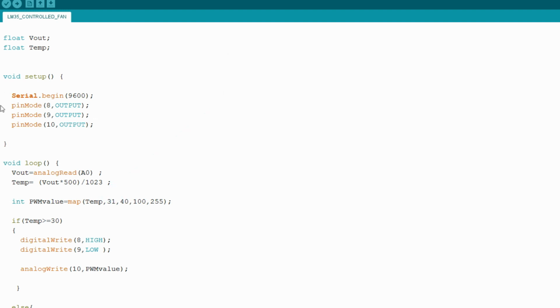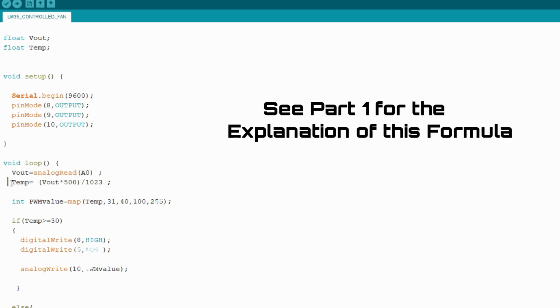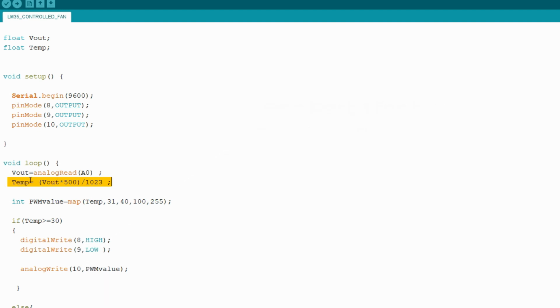Now first you have to set pin 8, 9 and 10 as output pins. Then store the analog value received from analog pin A0 to float variable V output. Then we use this formula to get temperature in degree Celsius. Pin number 8 and 9 control the motor state, whereas PWM pin 10 determines the speed of the motor. And we need PWM values corresponding to different temperatures, which we can then give to the enable pin of L293D. This way, it will be able to adjust motor speed according to the defined temperature.